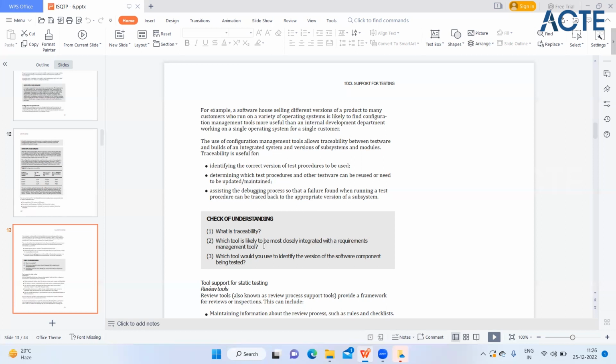Which tool is likely to be most closely integrated with a requirement management tool? So which tool can we say is most likely to be used? With requirements, the most likely used tool should be the test conditions or test execution tool, because we are tracking requirements with the test cases. Okay.